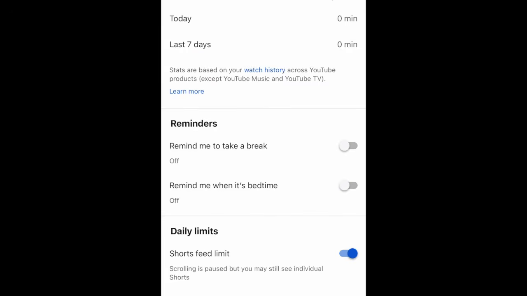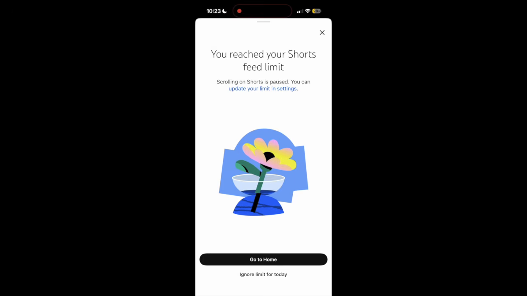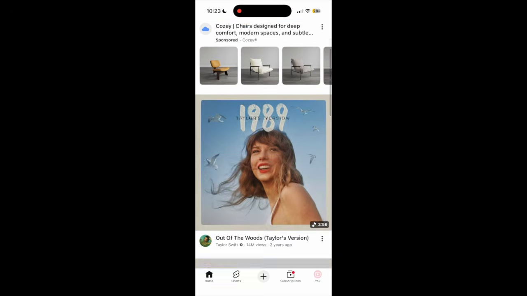Once you enable this setting, you won't be able to scroll the Shorts feed, and short-form videos should disappear from your other feeds. Go back to the YouTube home screen and pull down from the top of your screen to refresh. Shorts will then be hidden from your YouTube app.